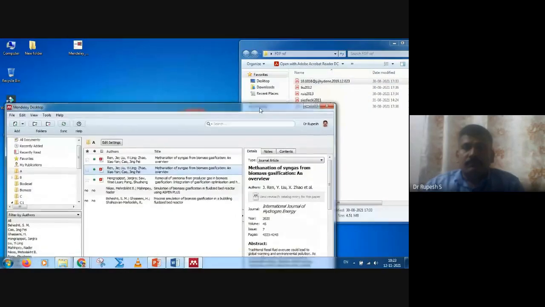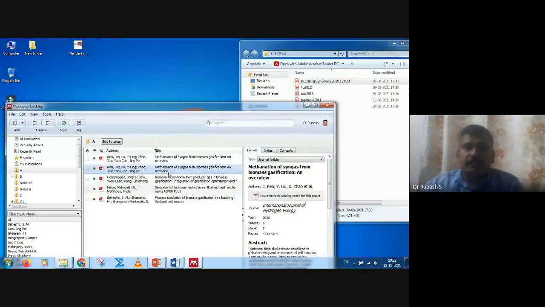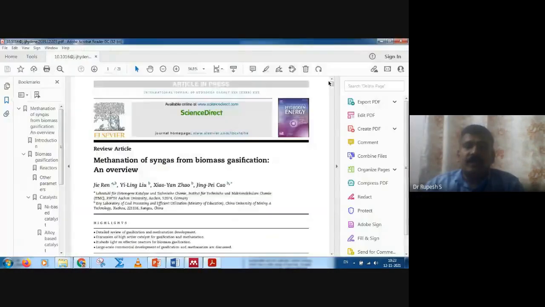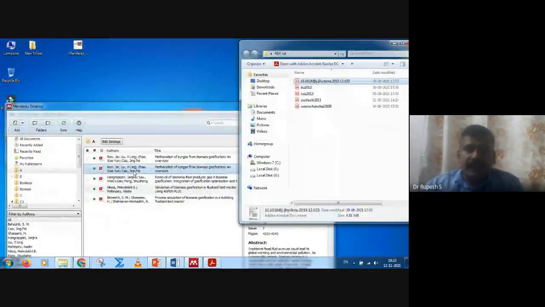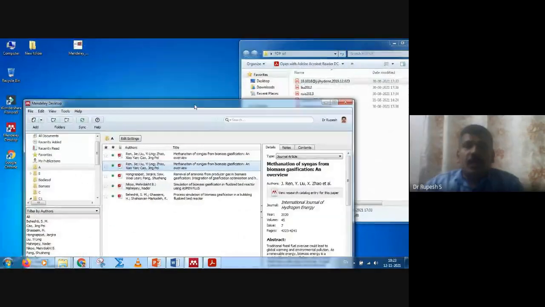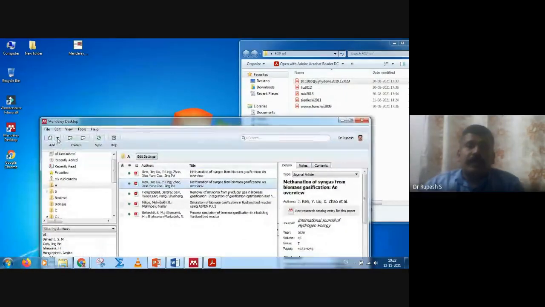See, the file has come. If I open this file, it is Methanation of Syngas from Biomass Gasification. That file has come. Also, if I want, I can demonstrate how to add files from my desktop using the add files option.